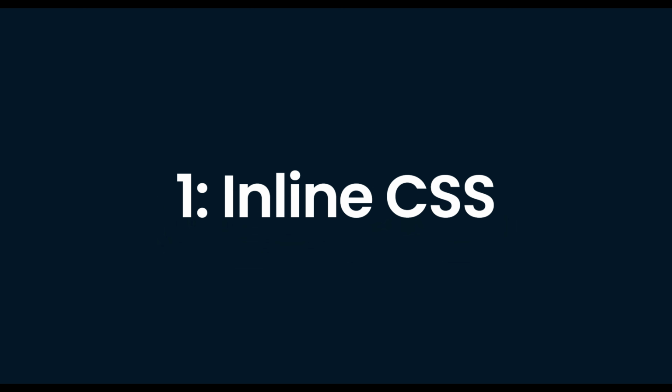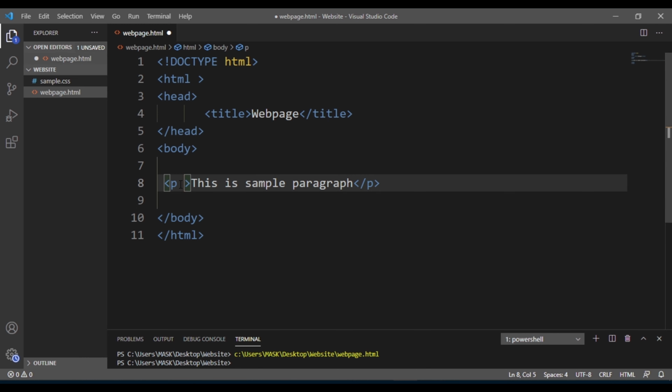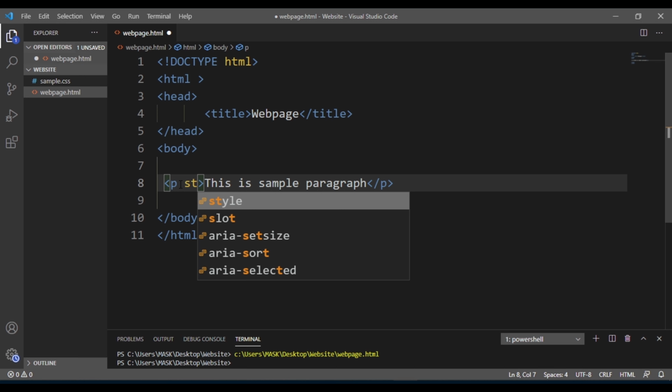So let's try inline CSS. Let's open the HTML file that we have created in a previous lesson. Now on my desktop you can see that I have opened the HTML file in Visual Studio Code. Now in inline CSS we use style tag to give customization and to use CSS. So let's write style in paragraph tag inside the opening tag of paragraph.